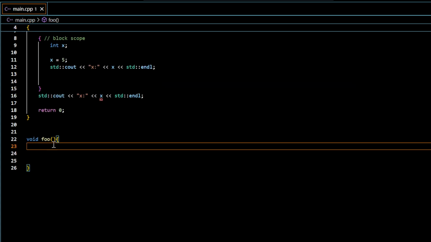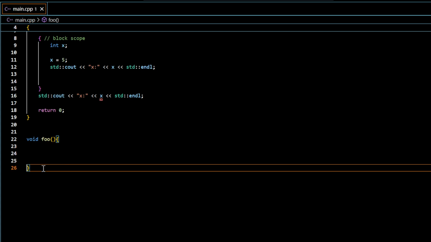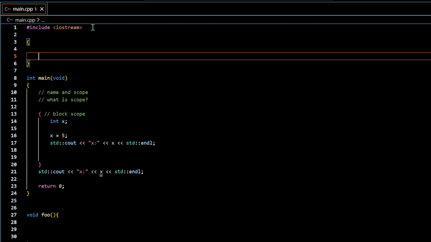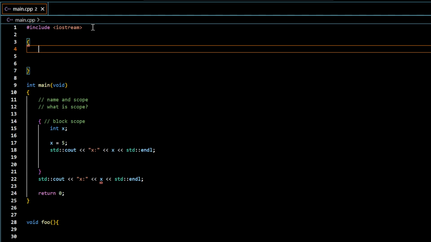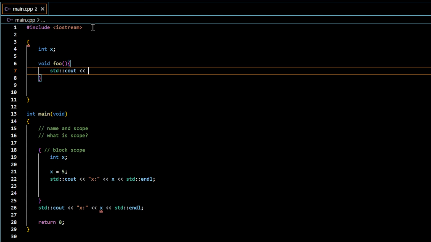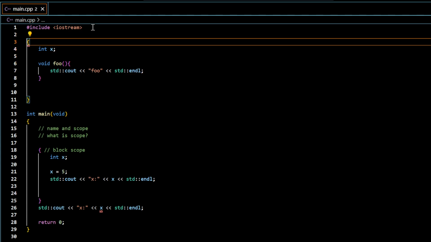Similarly, if you define something in the function scope, the scope of the variable will start at that point and it will remain till the end of this curly brace. Now, sometimes, for example, if I create a scope in this place, and I have int x, and let me have a function, I can give a name to this scope, right?